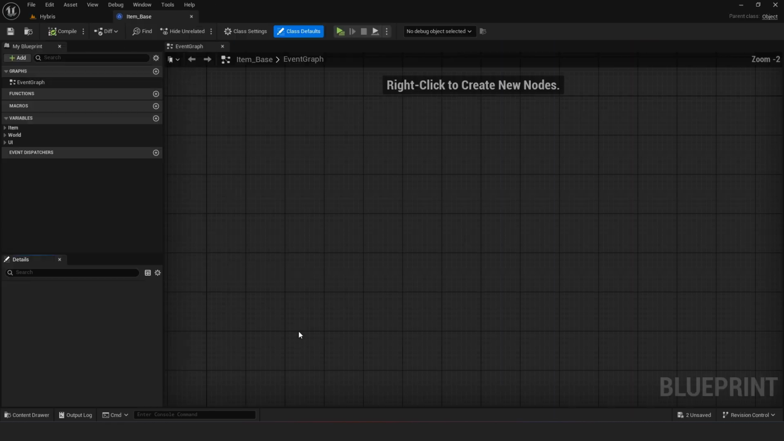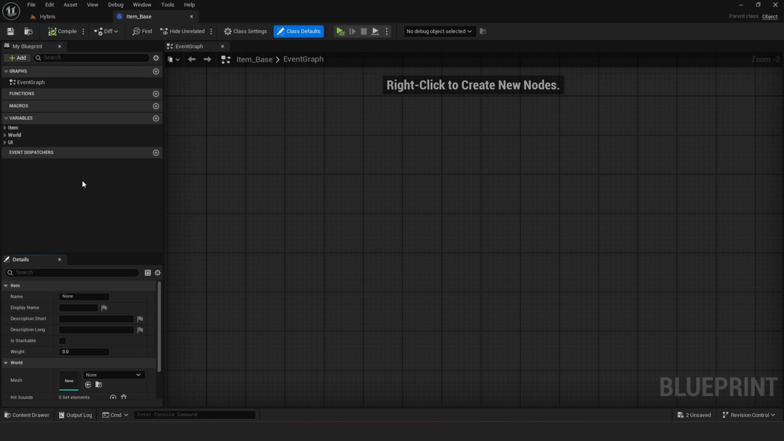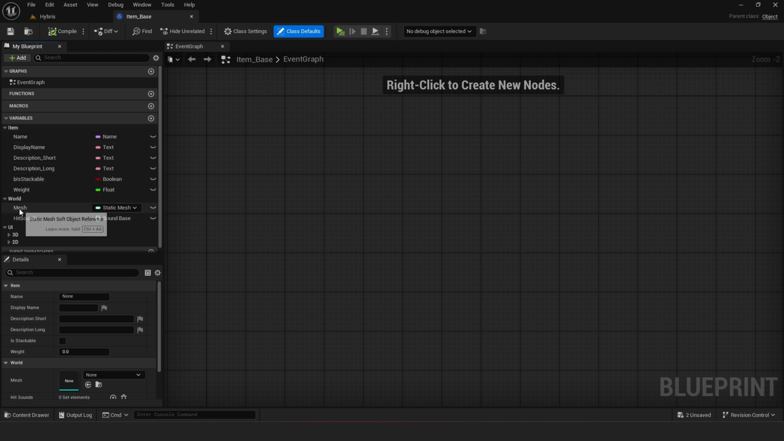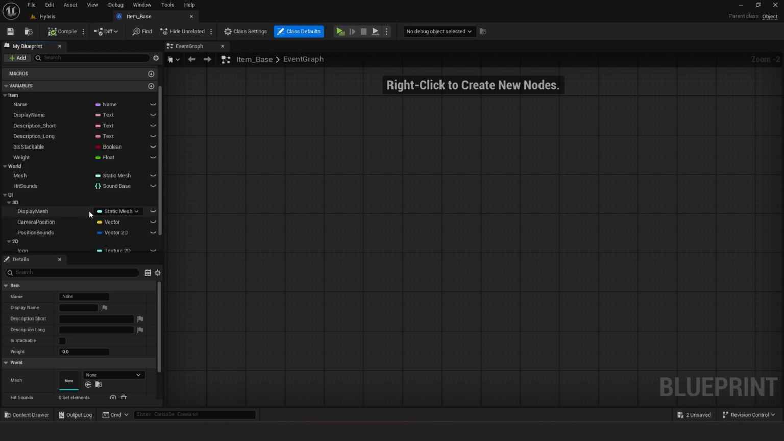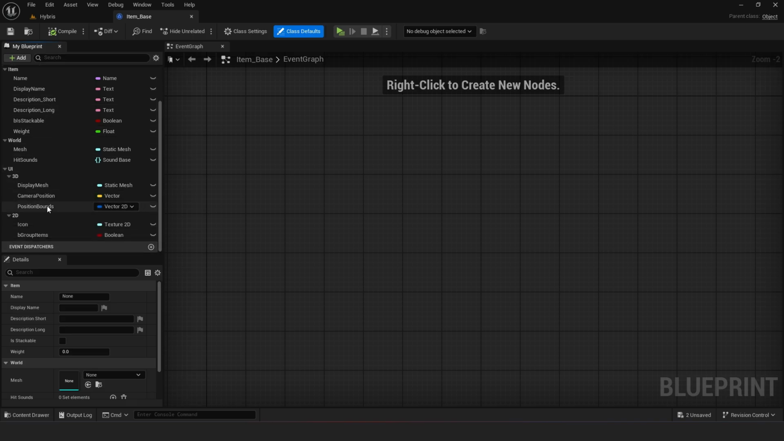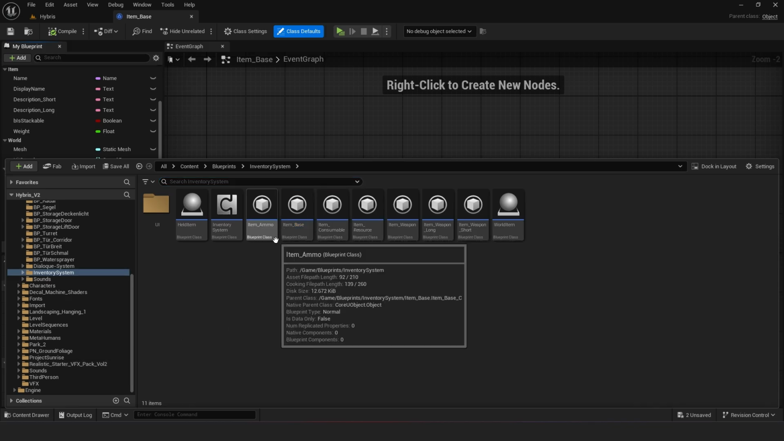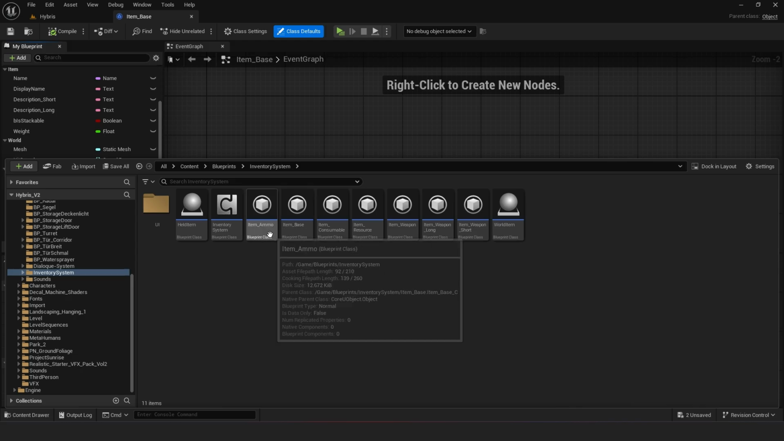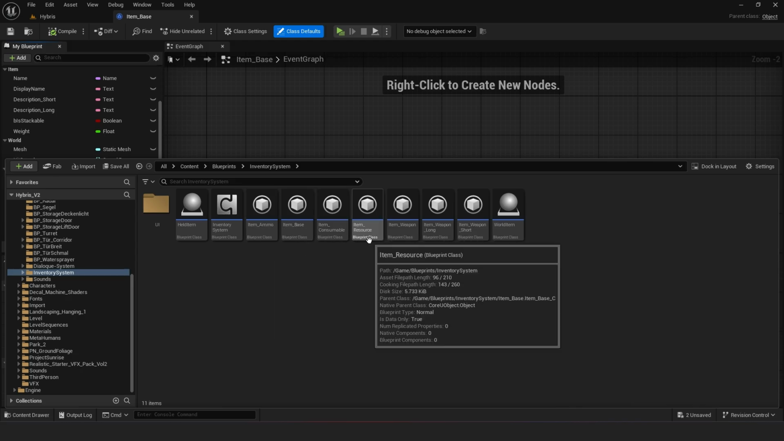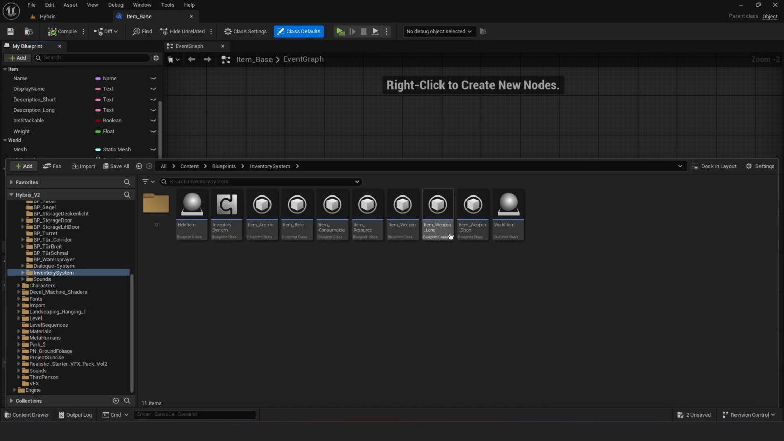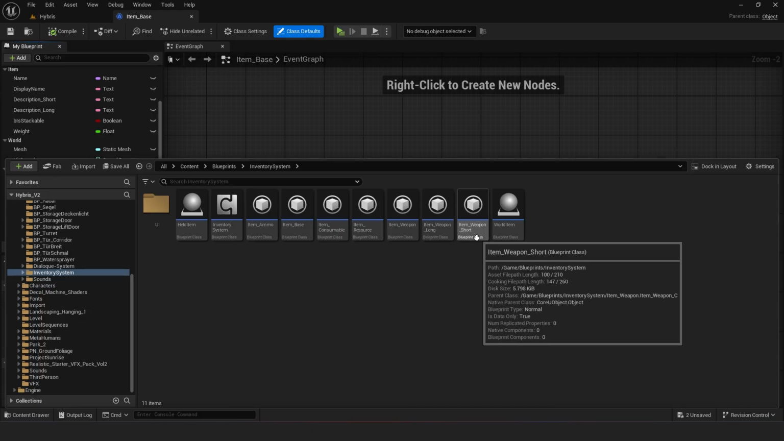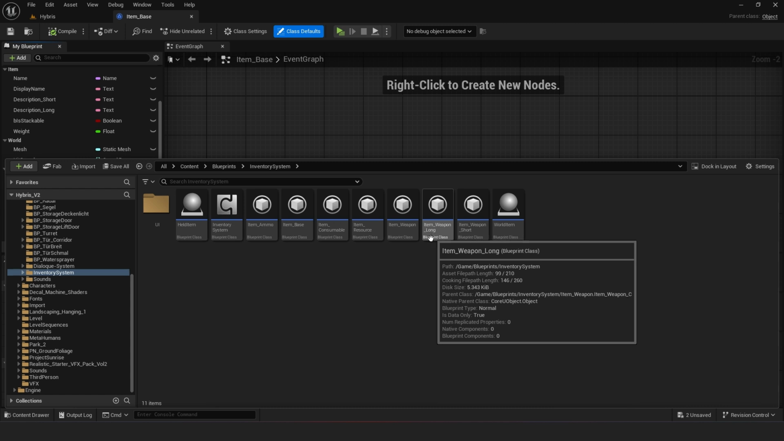Now, what I've already created is just a UObject, and all I've done is started populating some of the data in there. So these are all the variables that I feel, based on what's in the current system, need to be in there for every single item. I've then gone ahead and created some child items based on that base. So we have ammo, consumable, resource, weapons, and then we have a long and short weapon. You can think of short weapons like handguns, and long weapons are more for things like rifles.